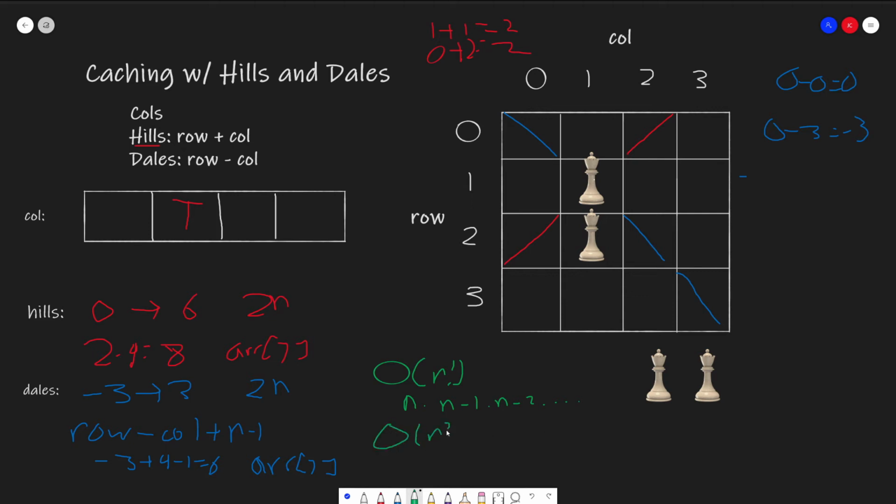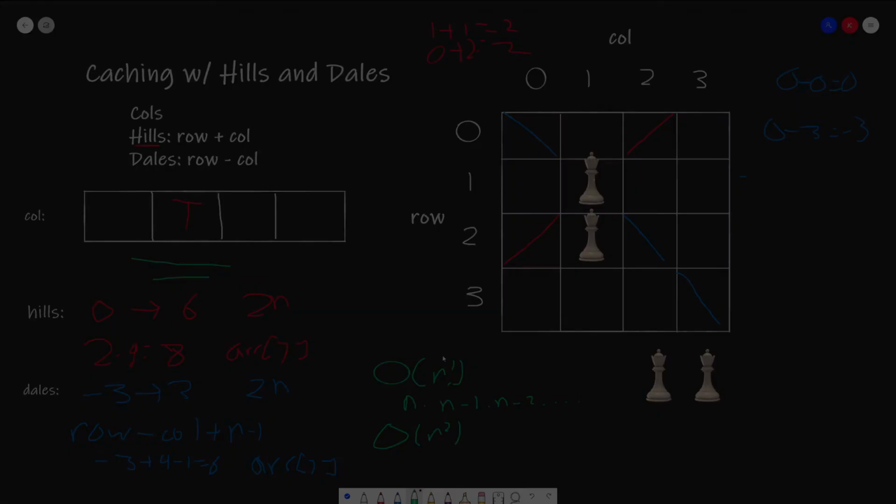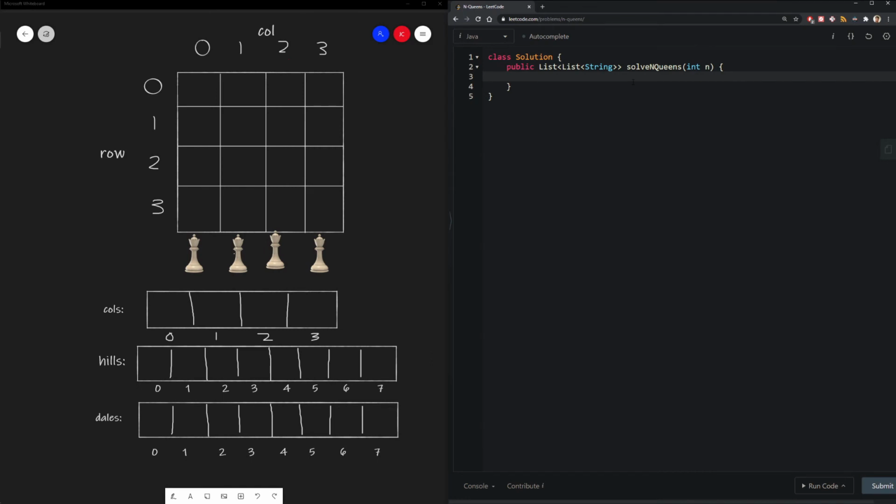Space complexity is still O of n squared because while yes, we are adding extra arrays now with linear time arrays to store values, we still need to generate our output string, which is of size n squared because we need an n by n answer. Buckle your seatbelts because this one's going to be a doozy.